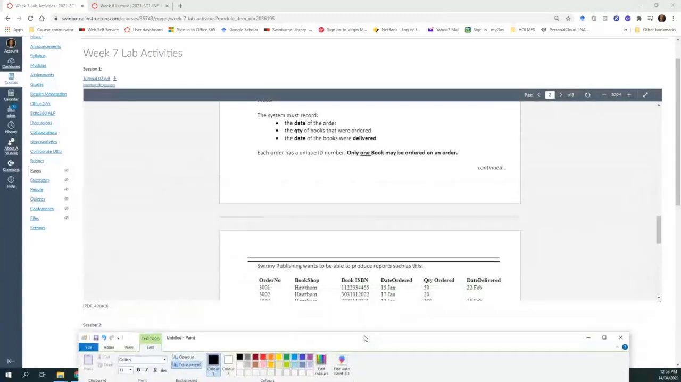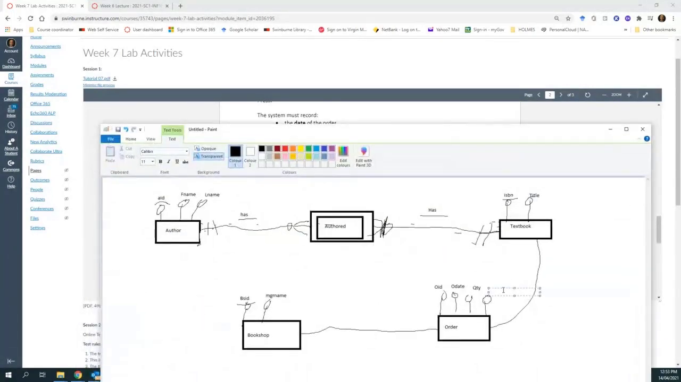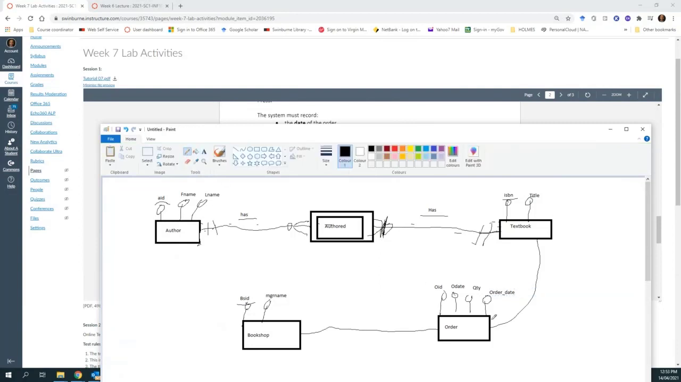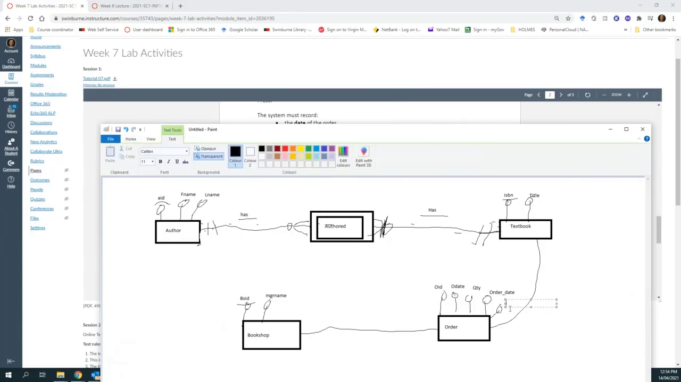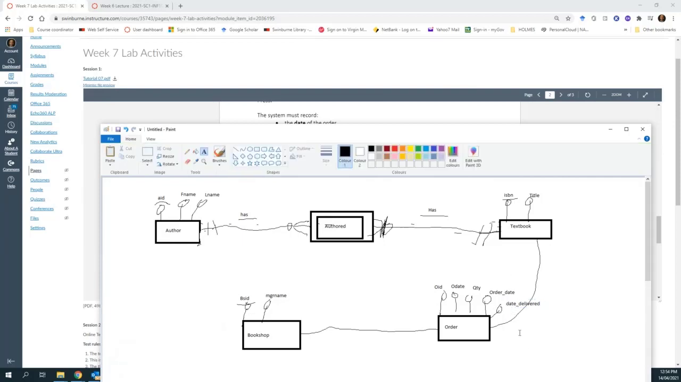Do we know the date ordered? Yes, date ordered is also there. Here you can see date ordered and date delivered. So this is order date, and then there's one more attribute, date delivered. So that's the date. The primary key is obviously order ID. Now we can see the cardinalities.